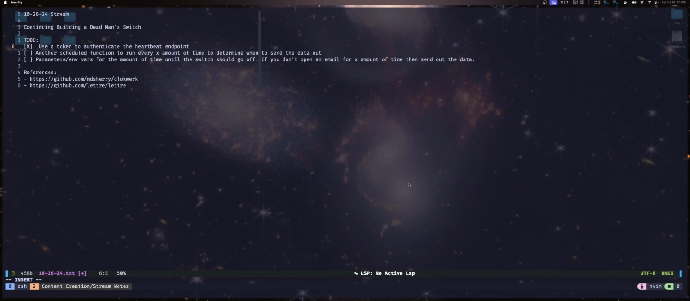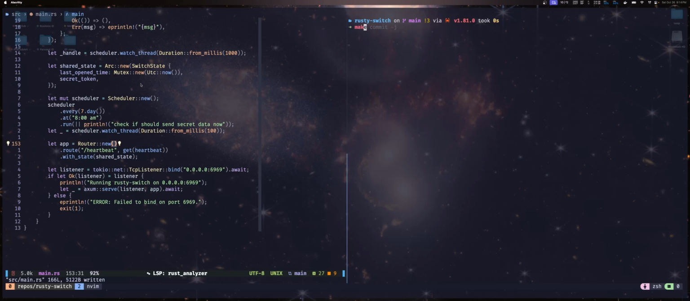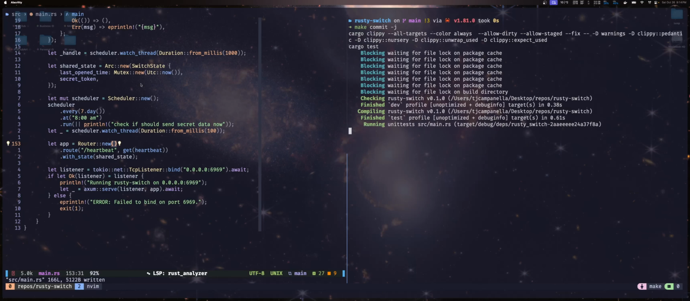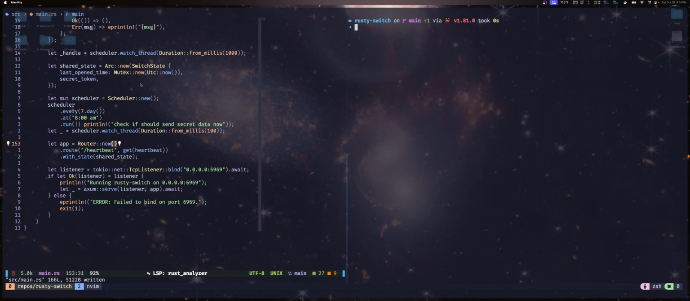And let me see. Okay. And now let's move on to the next one. We could do a commit too. Let me see if there's any lints or anything. Nope. All right, let's just do a quick commit. And so this is just add token to heartbeat endpoint. All right. Cool.